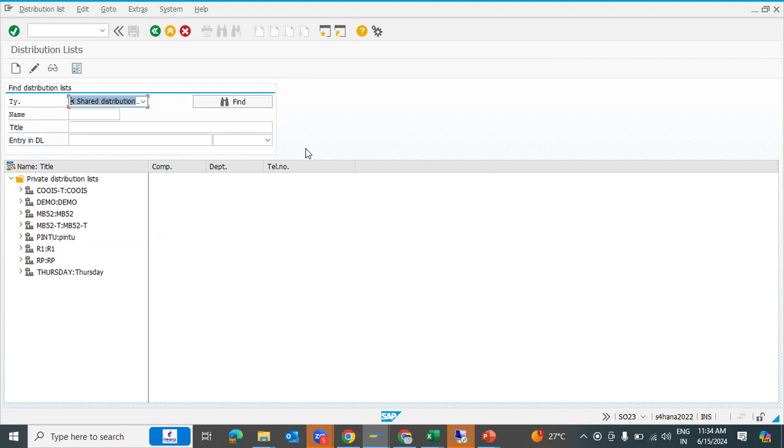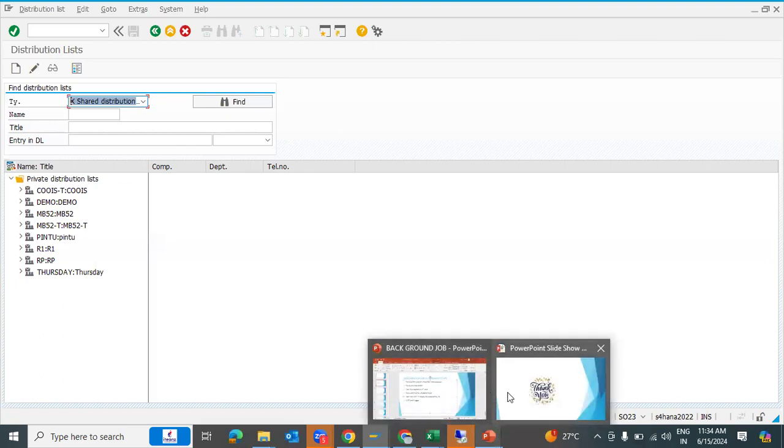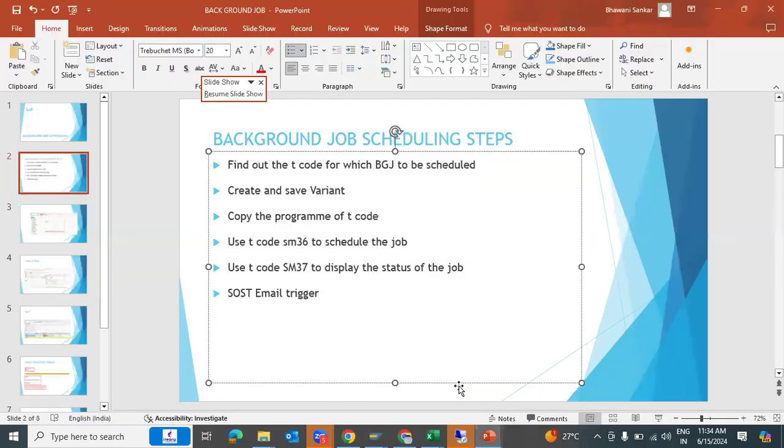My question is, how will it trigger the report? Like we have to set the variant, right? Yes. To trigger the email, we have to follow these steps. Can you see my screen? We have to first find out the T code, which report we want to run as the background job. Then we have to save the variant. Then we have to copy the program. Then we go to SM36 to schedule the job. We have to follow these steps.